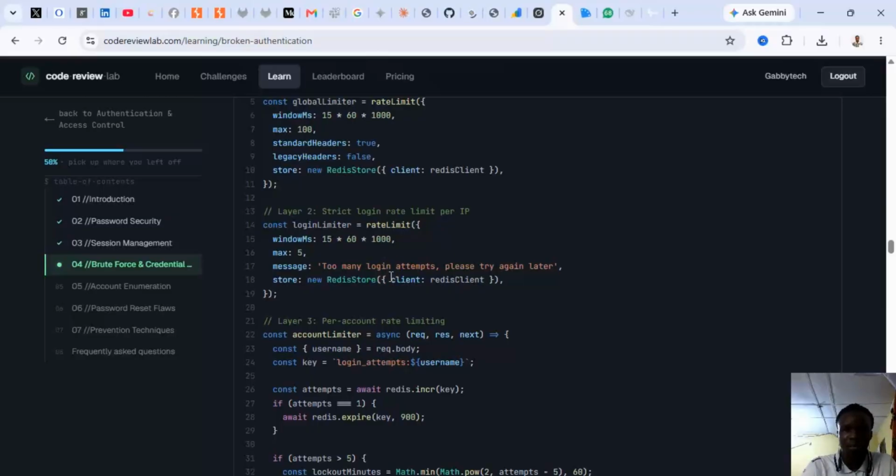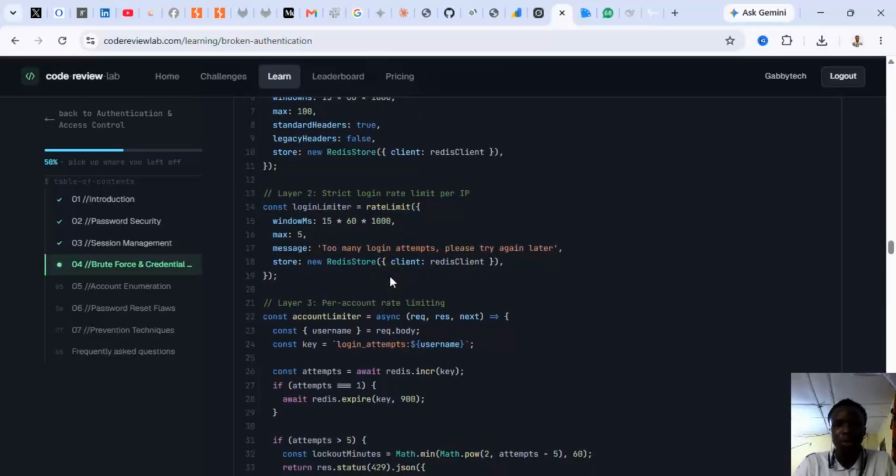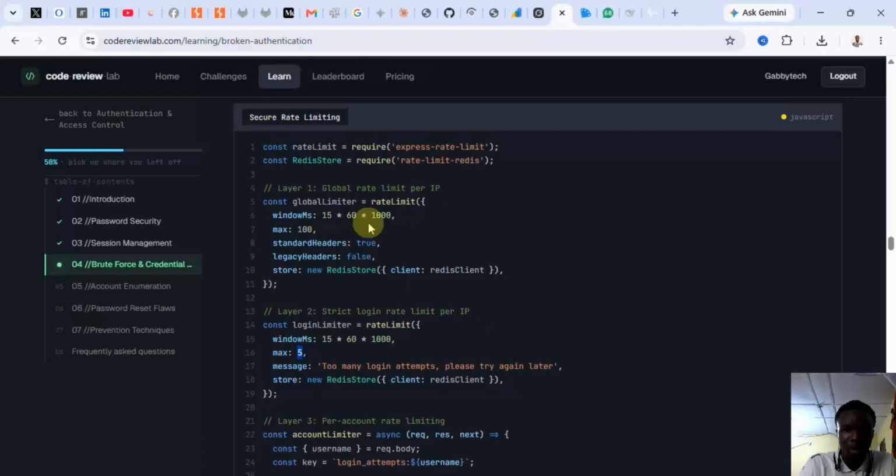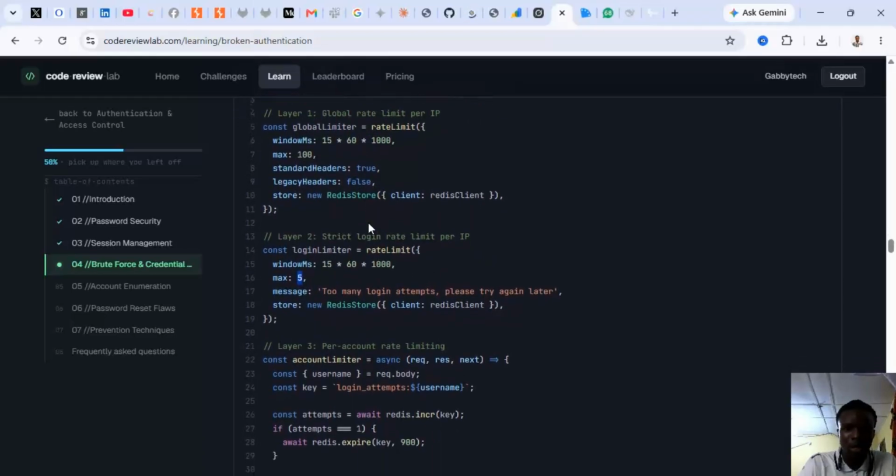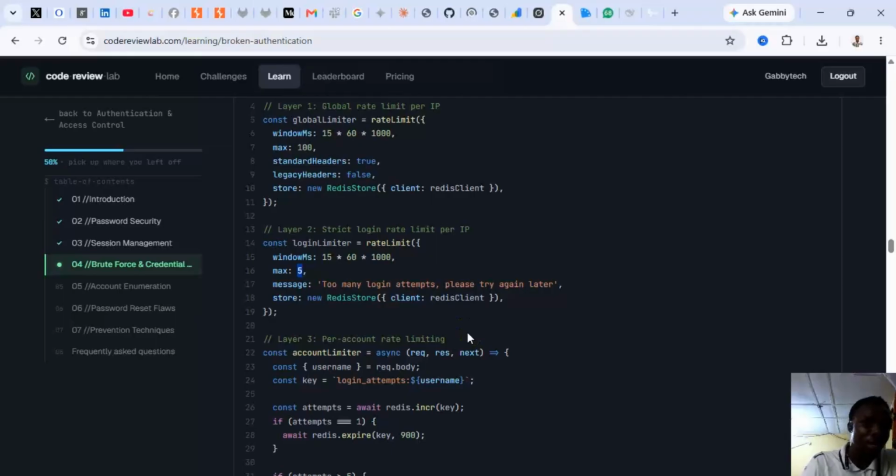So layer two, strict login rate limit per IP. For every IP, you only have 5 requests to drop. Then this is the window time. Let's see if it's the same. Yeah, it's the same. Message: too many login attempts, please try again later. Of course, it locks them out for a particular time before they can come back and try to continue whatever they are doing.